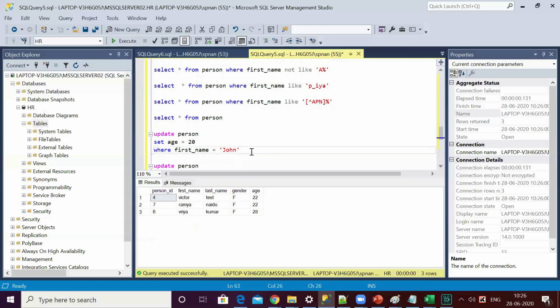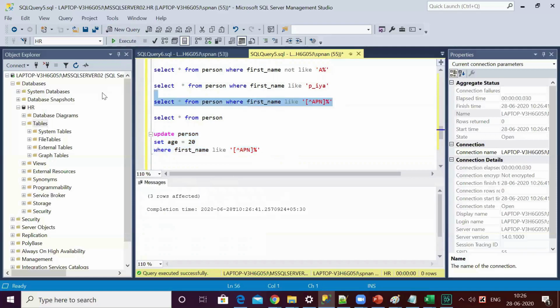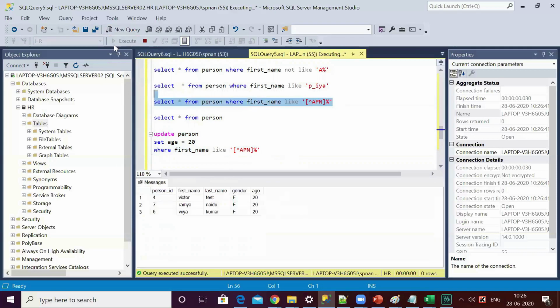Now let's update it for the 3 rows, age equal to 20. So I'm going to take this like statement. The condition here is wherever the first name not equal to APN, so the upper arrow means it is not equal to APN, I'm going to update a value with the age 20. Right now we have 22, 22, 28. Let me run it. Let's select from the table. You see that now the age got updated with 20.